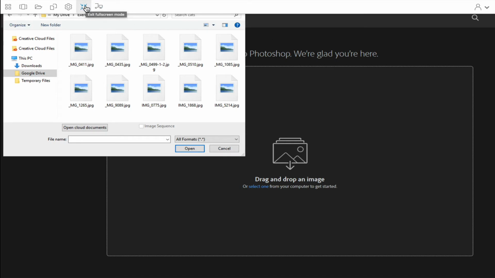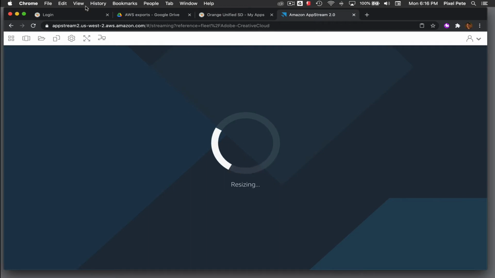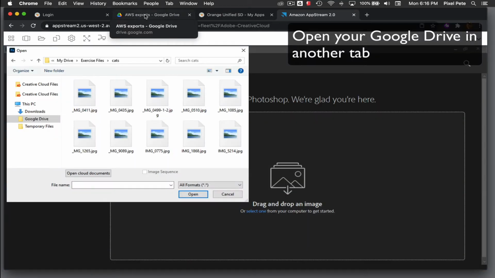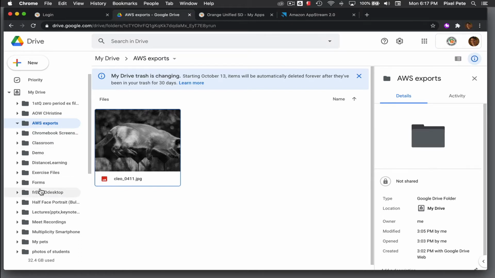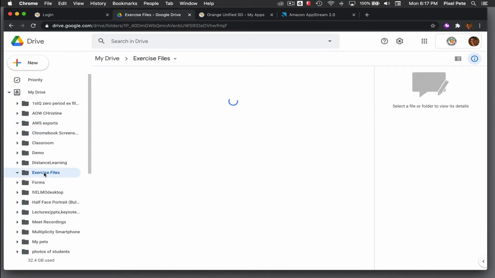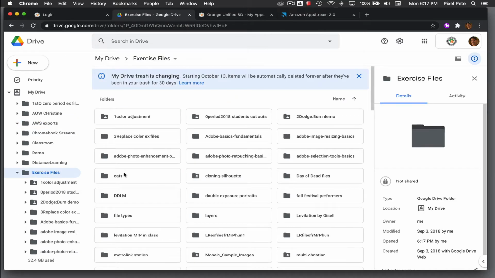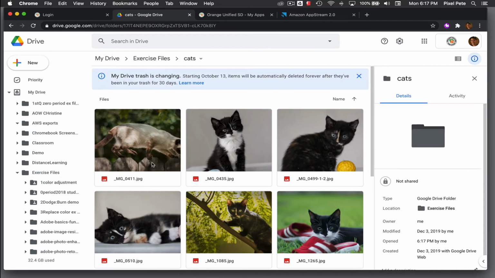So you would escape the full screen and then you would open another tab in Google Drive. Okay, and if I was going to go back to the path that I was showing you, I was going to be in exercise files and under cats. So now I can see the file name and a thumbnail of the picture. So that would be easier for me to just switch between this tab and the Amazon App Stream tab.